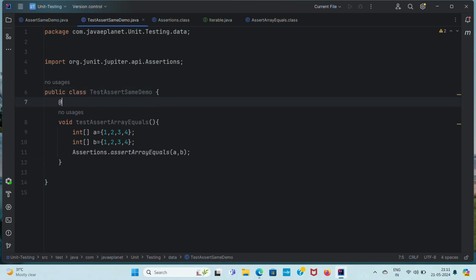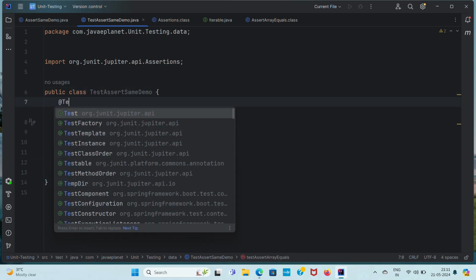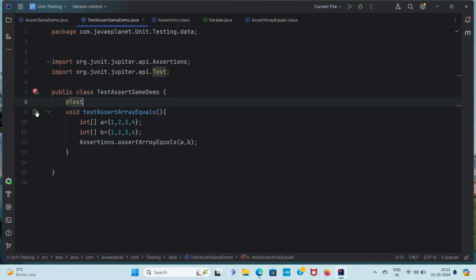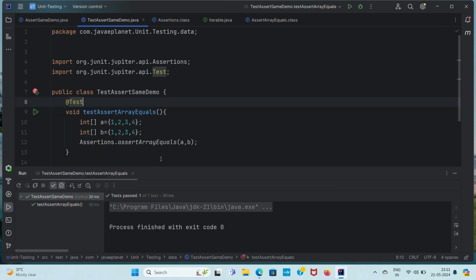Annotate this method with the @Test. Now run it and see. See here, the test has been passed.